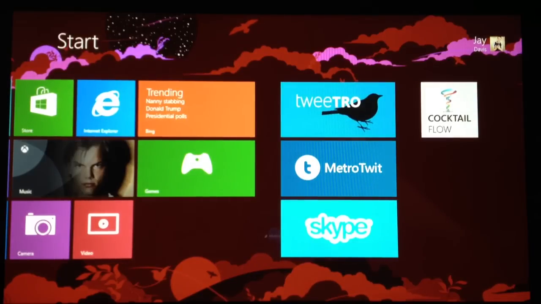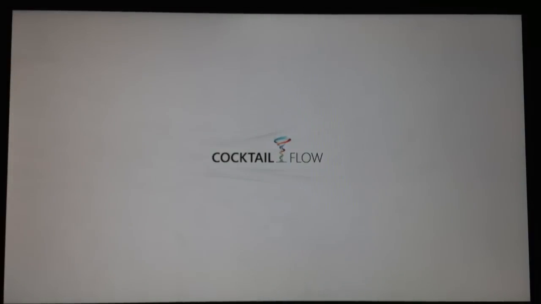I have less than 20 seconds left. I wanted to show you this really quick. It's just a cool cocktail app.